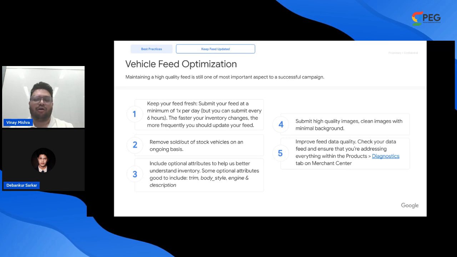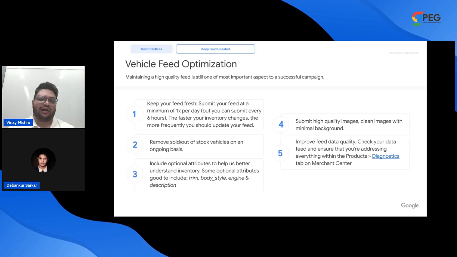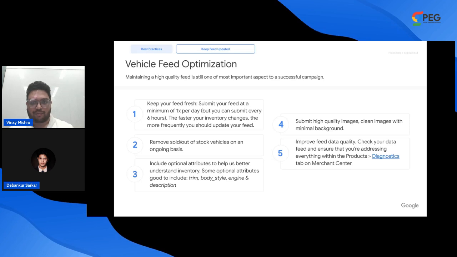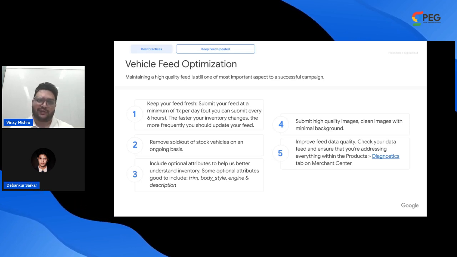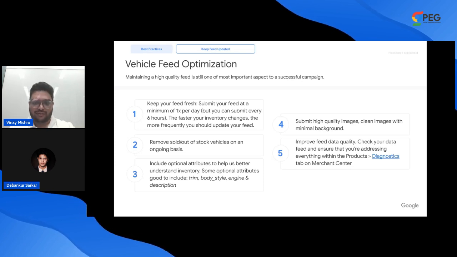Always keep a close eye on keeping the data fresh, and at the same time address any issues related to the feed. If a particular product listing or feed item has been disapproved, or any specific image has been disapproved, we are also keeping a close eye towards that.